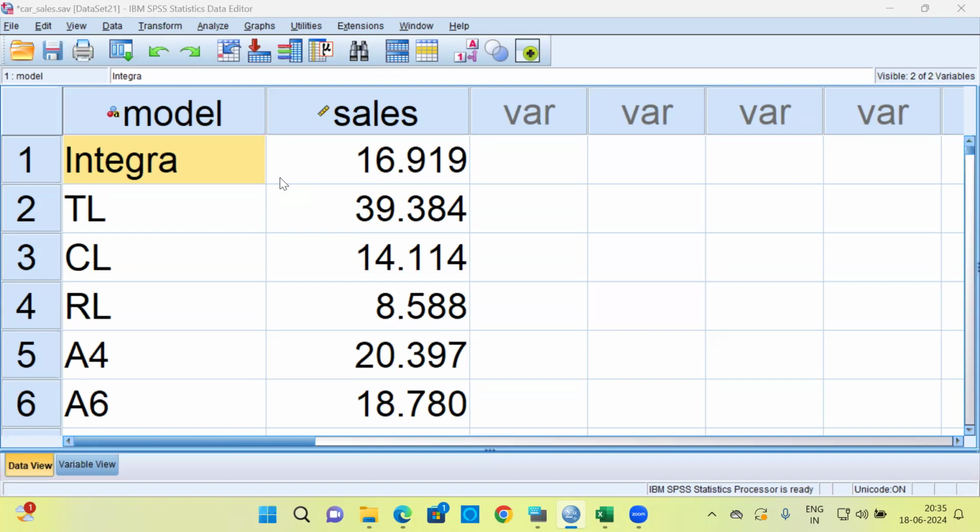Let me begin by introducing the dataset to my audience. As you can see here, this dataset is called the car sales dataset. I have extracted this dataset from the samples folder that is present in SPSS. There are two columns in this dataset. The first is the model of the car, and the second is the sales value of the vehicle. If you look at the first vehicle, it is Integra. The value of sales is 16.9. The sales value is expressed in thousands.